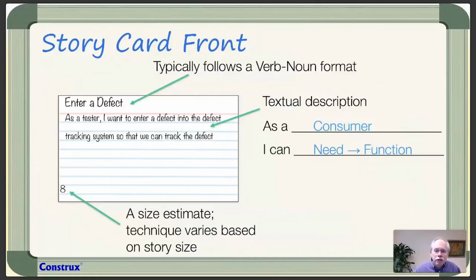What's really cool is that if you do this relatively well, you're going to see that, wow, that seems pretty obvious, because mostly the front of the card should be pretty obvious. It should be like, well, that's what needs to be done. Unfortunately, with this little template that they had, people were still putting in solutions. As a manager, I can't have a report, or I need a report.